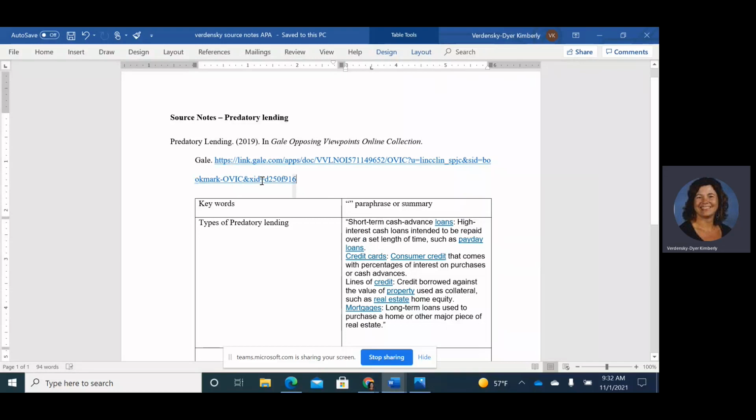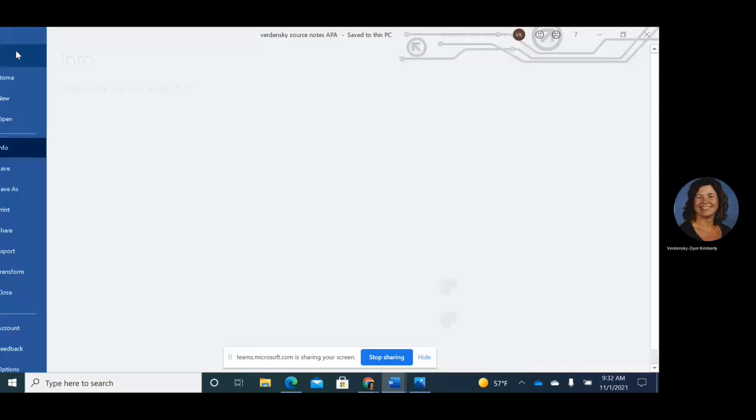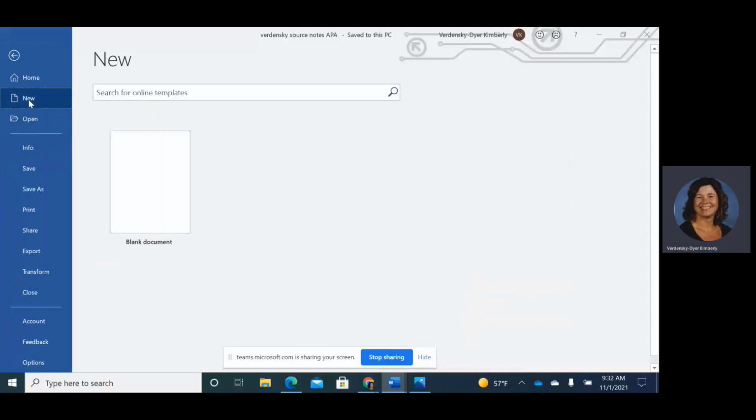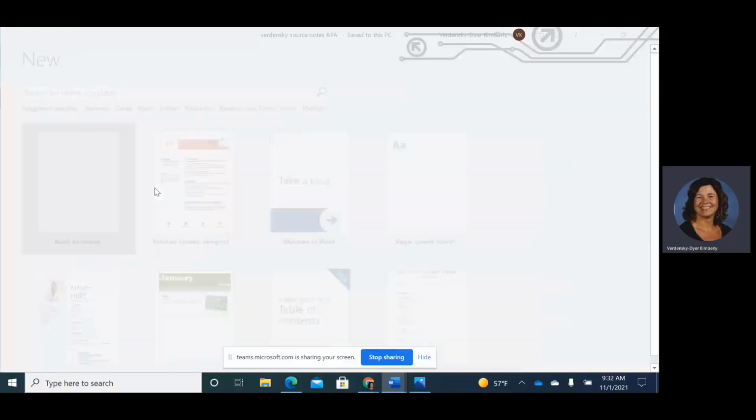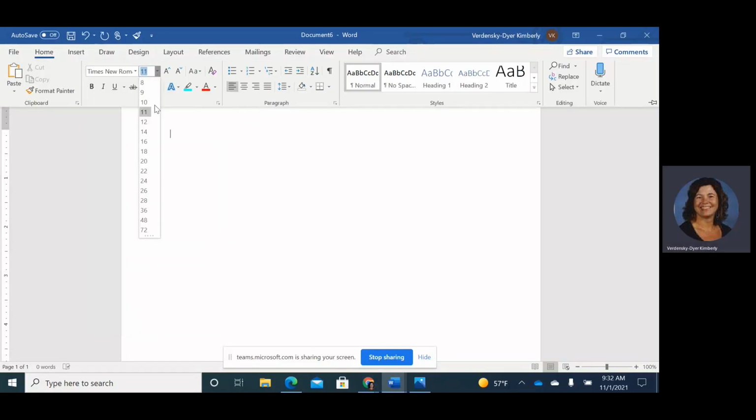I'm going to go ahead and copy my citation and open another document. I'm going to open a new document, and I'm going to title this one. Do all of my formatting first, Times New Roman 12. Set my spacing for double spacing. And I'm going to go ahead and title this APA Annotations Predatory Lending.